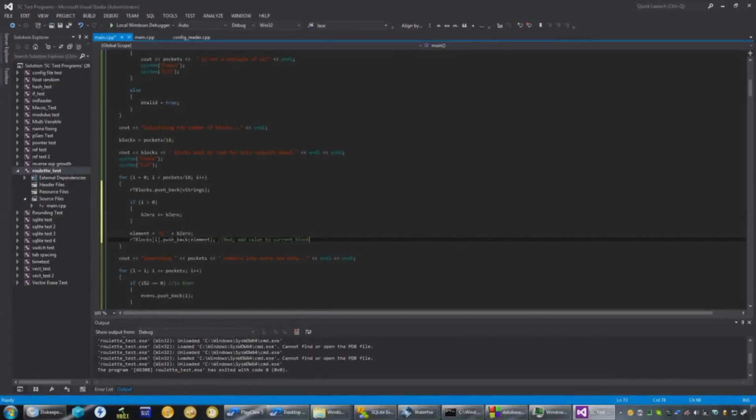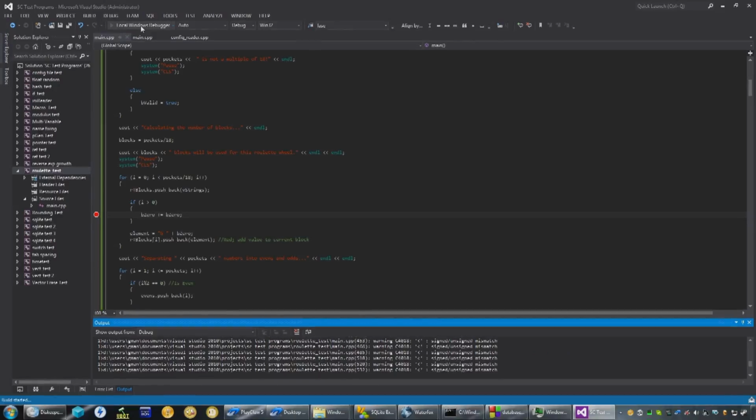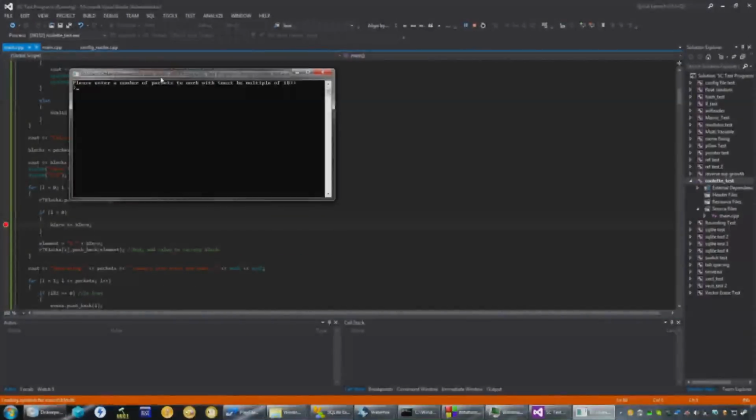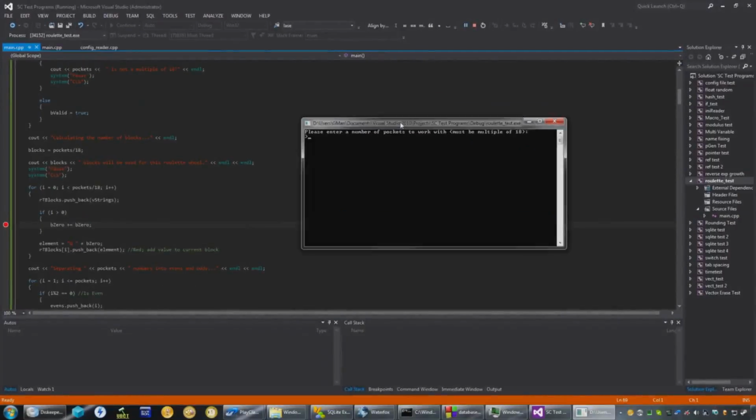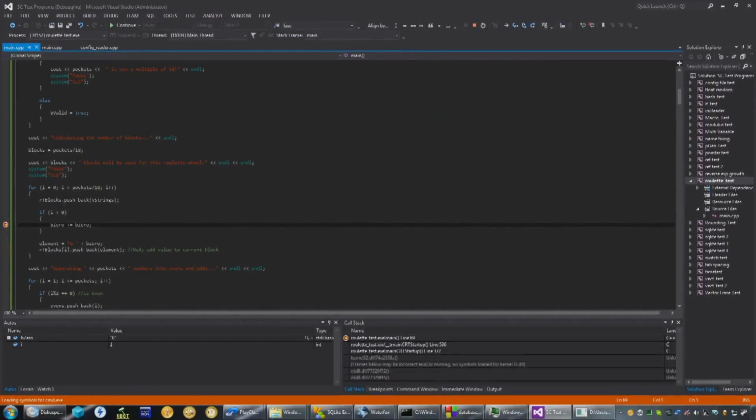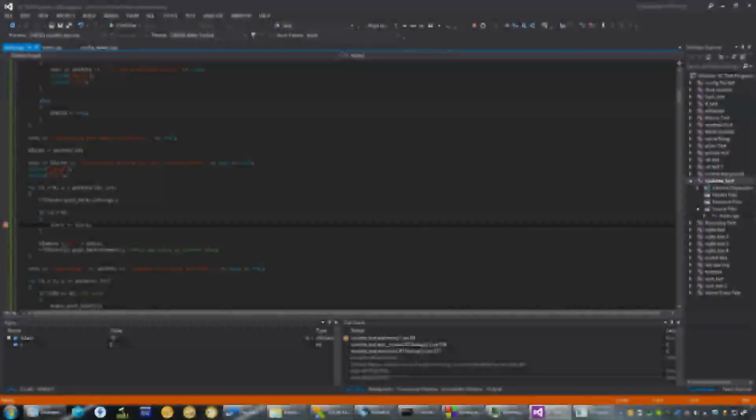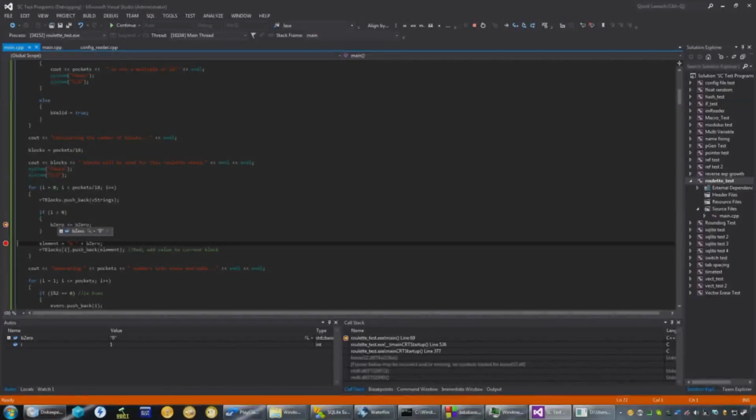Now that should work. Although I want to check it before we do anything with it, just to make absolutely sure it's working. Alright. So 36 again. Yes. Okay, yeah, it works that way. Sweet.